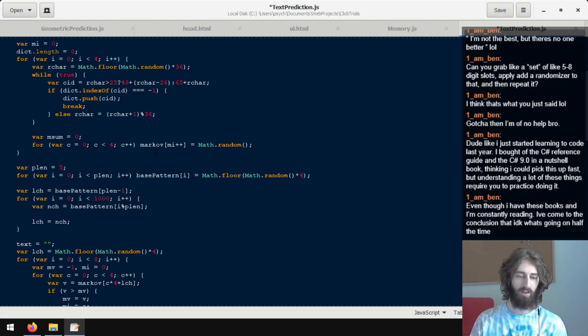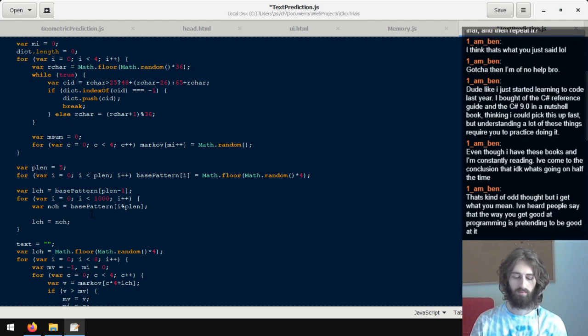So for this, I think I'm going to need to loop through all of these. I'm not sure though, I'm thinking about it. So we'll loop through the outputs.